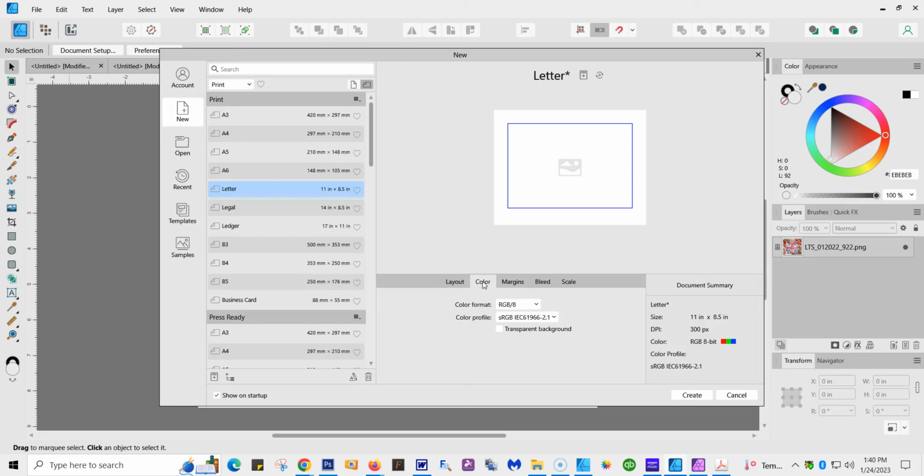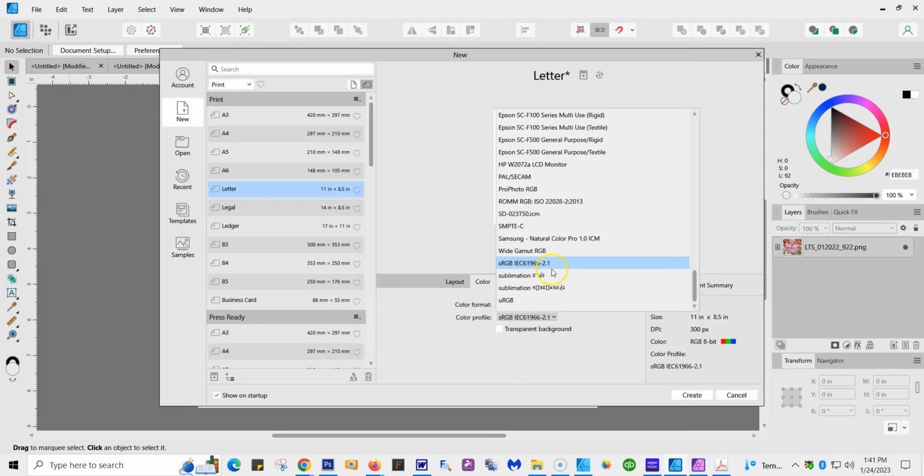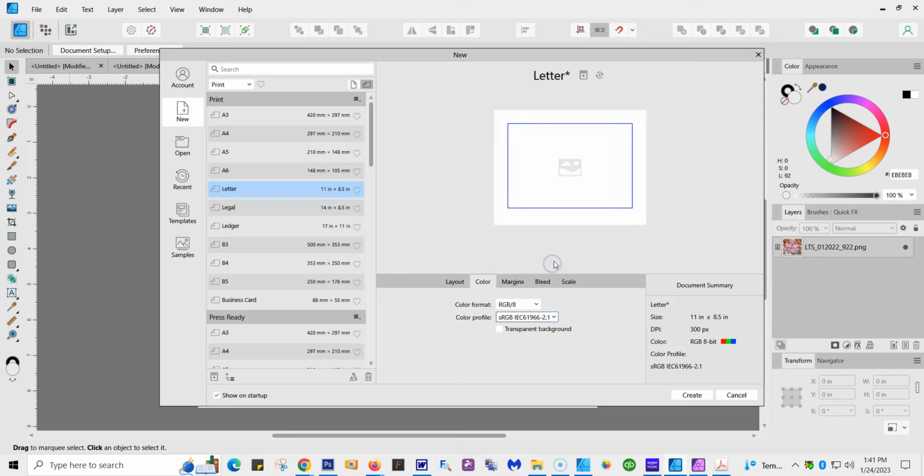And then next to color. This is the important part. Pay attention. Your format you're going to work in, not print in, but work in is RGB/8. Make sure you've got the 8. Your color profile, this is again what you're working in, not what you're printing in. sRGB IEC 61966-2.1. If you want a transparent background, I work in a transparent background. If you don't want it, you can do white.